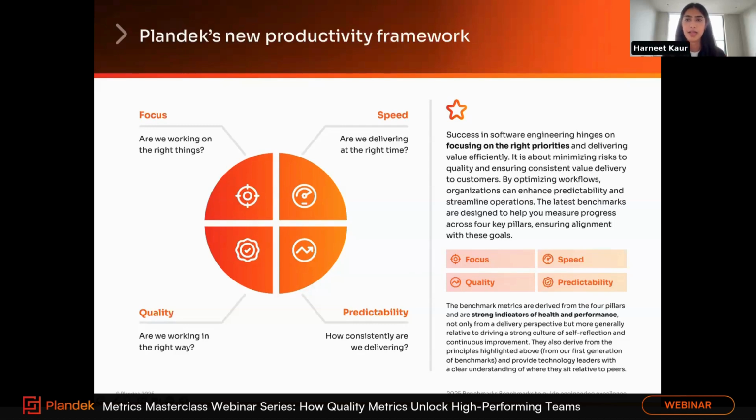What we've done at Plandek, after a lot of research and understanding how our clients work, is develop a framework to measure engineering productivity through 4 core pillars. This is speed, predictability, quality, and focus. Speed is all about how fast you are delivering and how efficient your workflow is. Think of things like cycle time, lead time metrics, and also how we start reducing the wasted time in that process.